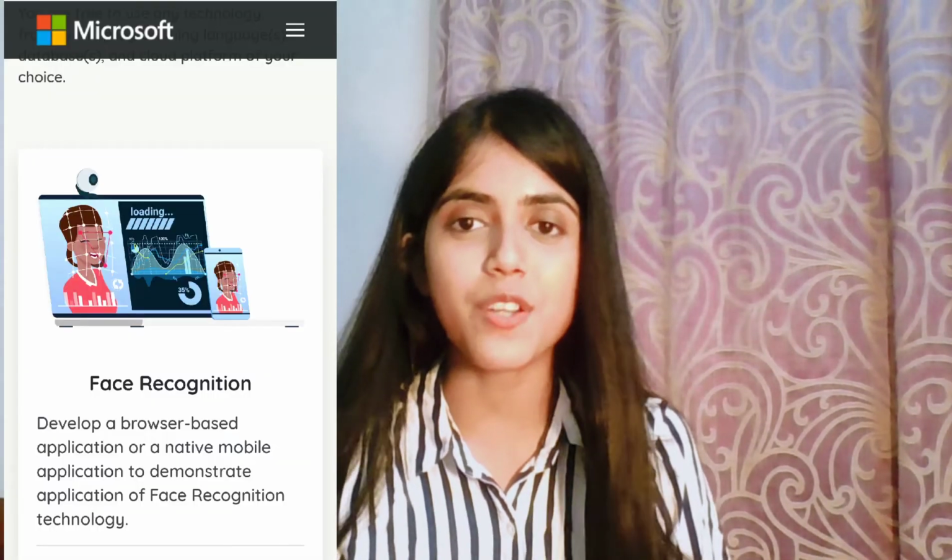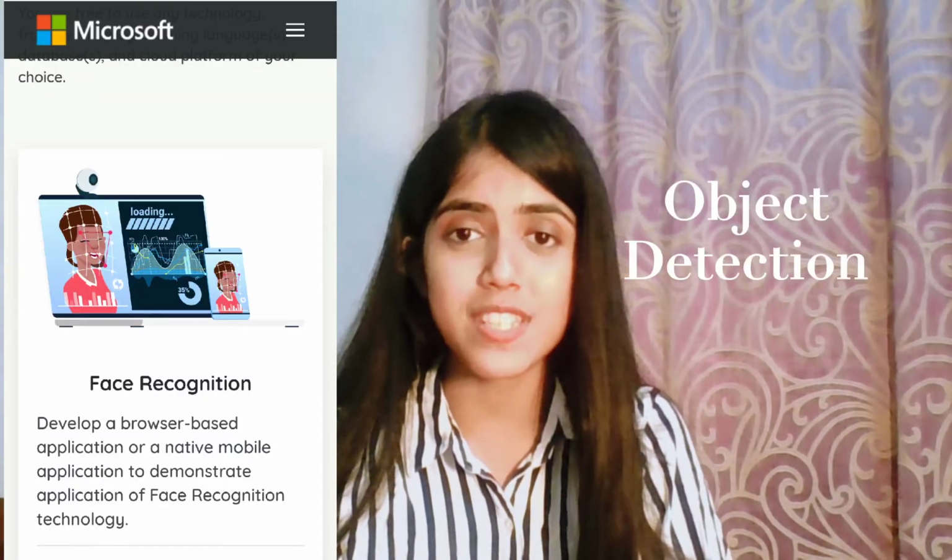Hello Microsoft, I am Shantini Dev, aspiring front-end developer and a CSC sophomore pursuing BTech from Siliguri Institute of Technology. I made my project under the subcategory of facial recognition system, which is object detection.